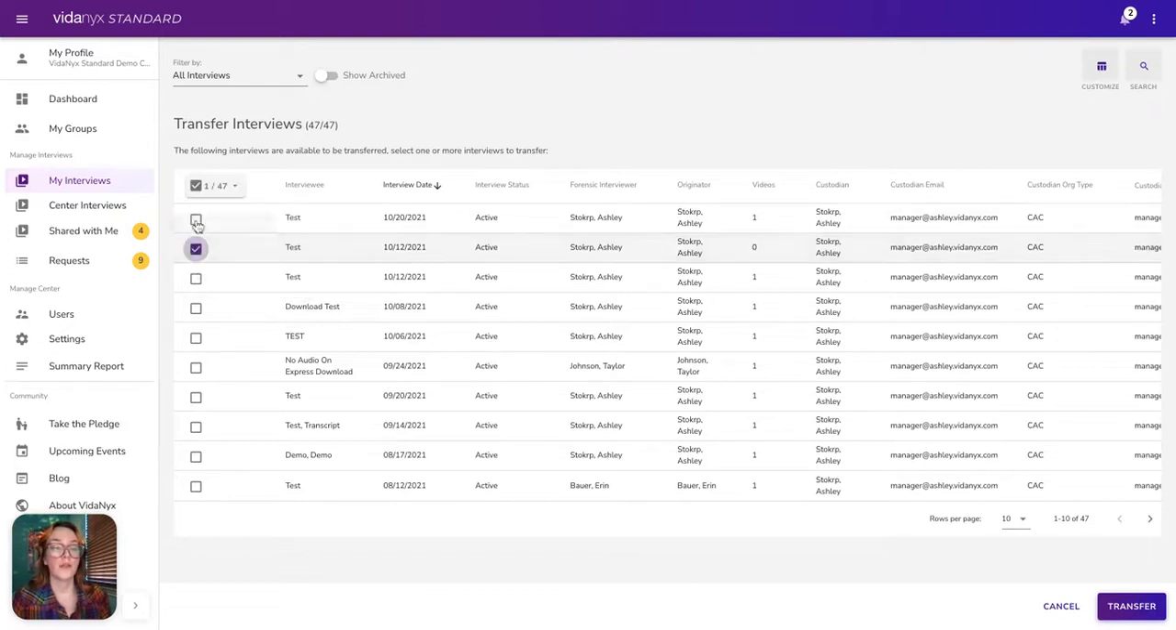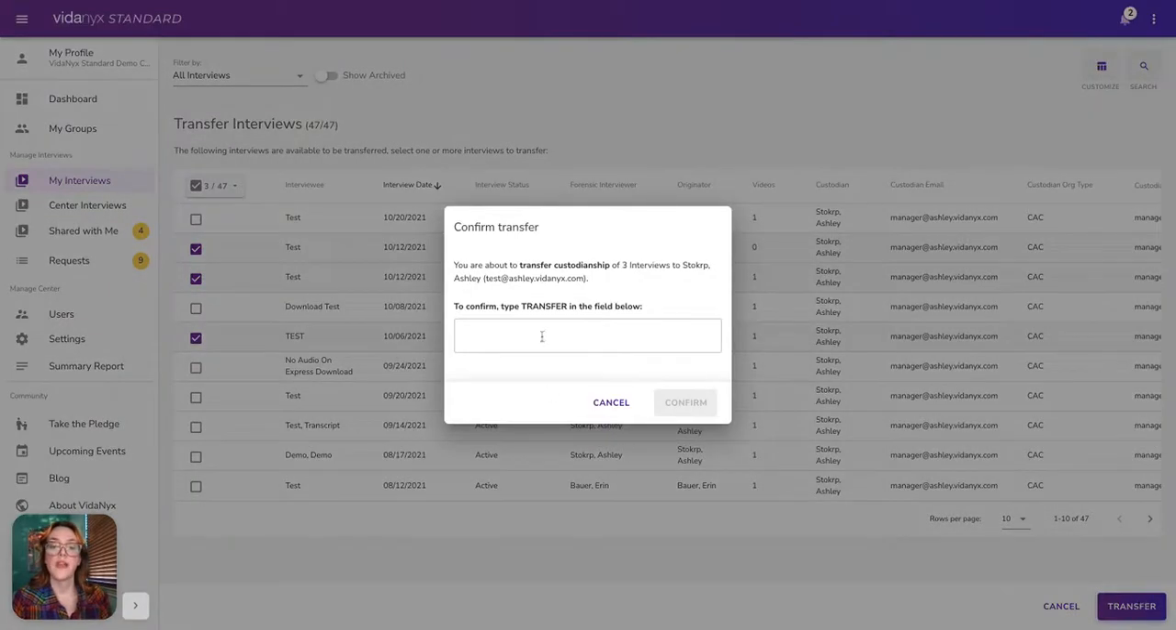So I'll click a couple here. And then click this transfer button. And then again, it'll ask you to confirm that you want to transfer that interview to the new custodian.